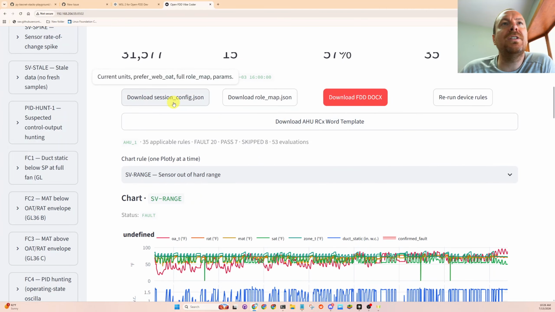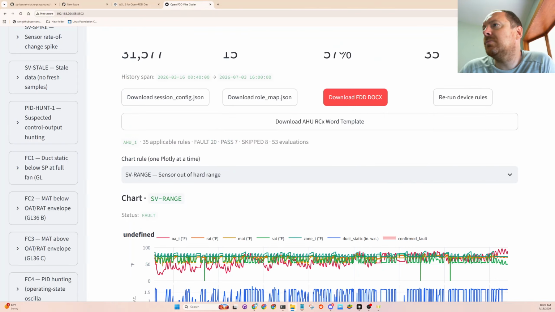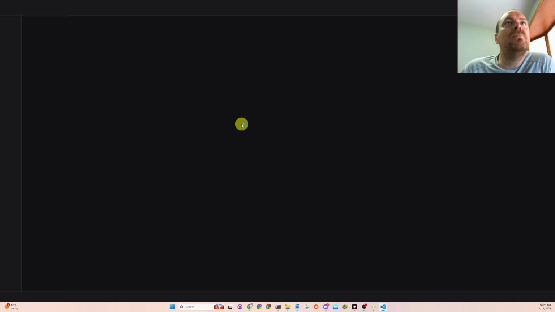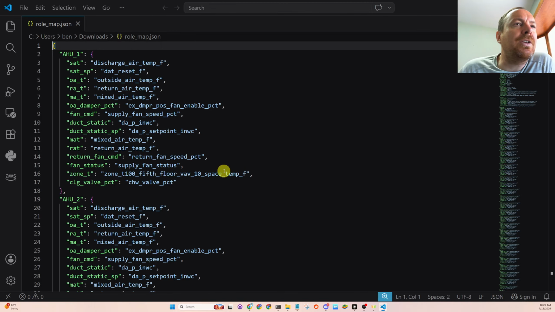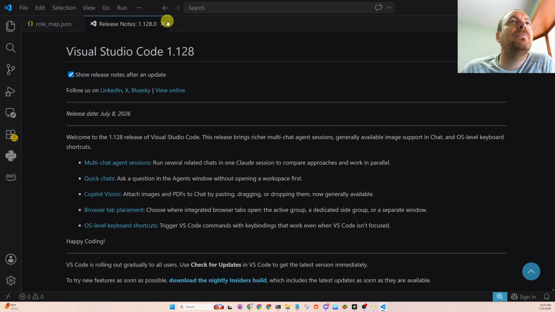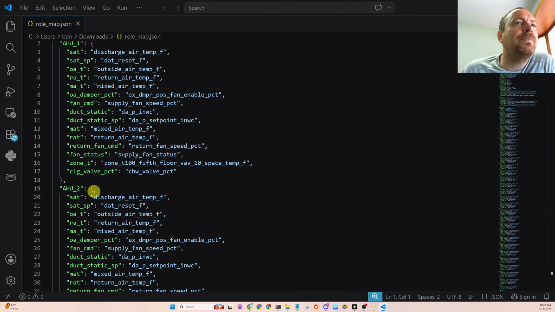Okay, so this is where you can download a session config and also a role mapping in JSON. Maybe we could even look at this quick. So open this in VS Code. No, I do not want to update VS Code. So this is what I was saying.